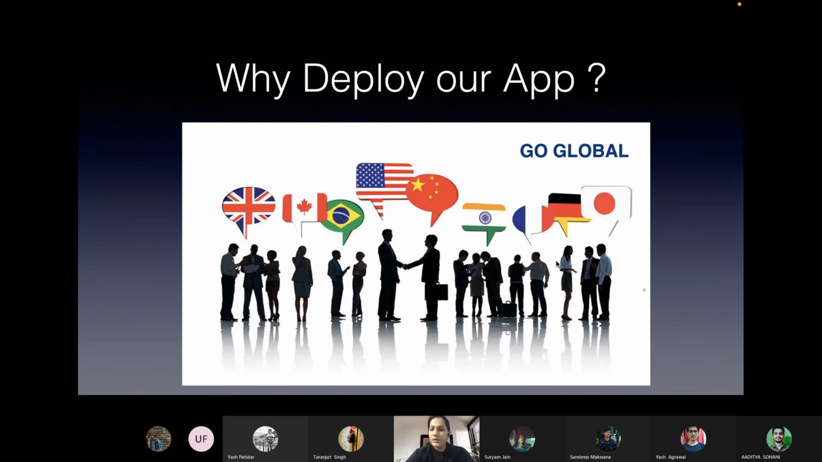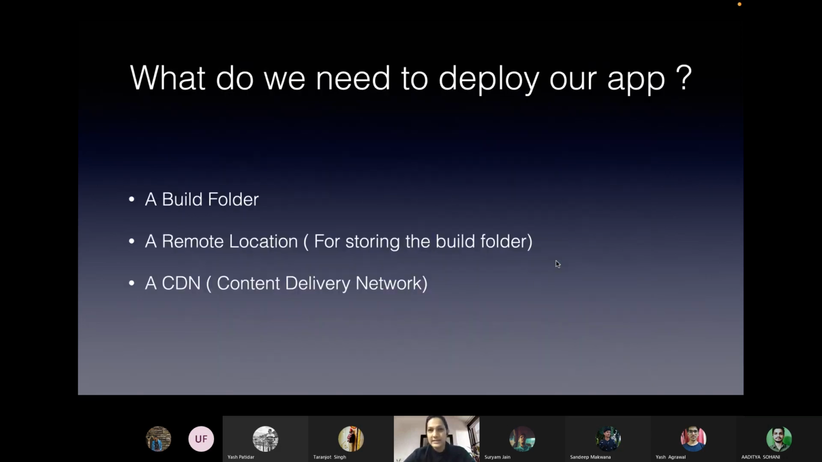Okay, we got the idea that deployment is necessary, but how do we do it? What are the prerequisites? What is the checklist that we need to fulfill in order to deploy our application? First thing is you need three things. I'm going to explain what these three things are in detail in the next slide, but just to have a checklist, we need a build folder, we need a remote location, and we need a CDN. Now let's see what these things are one by one.